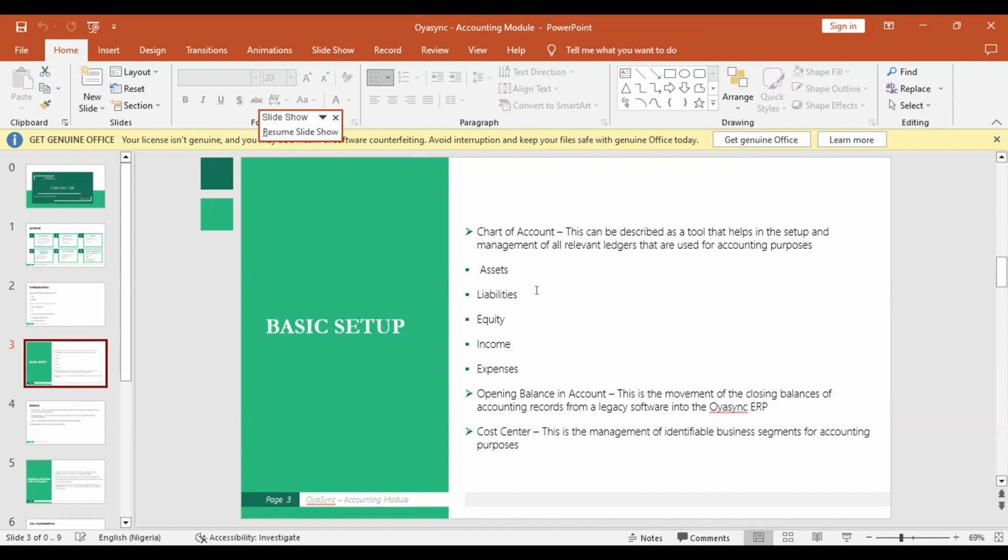Now, the OyarSync ERP groups all the ledgers into 5 major broad heads. You have the assets, you have the liabilities, you have the equity, you have the income, and you have the expenses. Now I'll explain them one after the other. When we look at assets, you have different categorizations for assets on the system. You have non-current or fixed assets. You have current assets. You have so many categorizations of assets on the system. Then you also have liabilities.